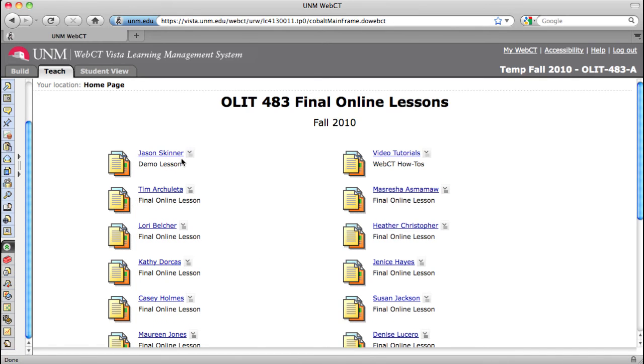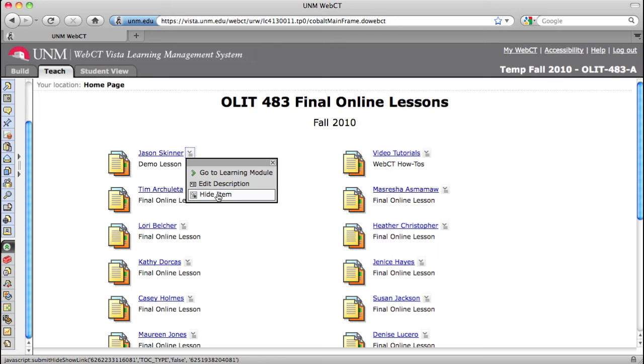So now you'll see this is the description that I just put in here. It's different than everybody else's. So you can access that again by the drop-down menu right next to your learning module. There's also an option for hiding an item. And when you hide an item in Teach mode, you can still access it and see it from Teach mode. That just hides it from students. So as you're building your courses out, you can hide items from students and then later show the items. But we won't be using that for now.